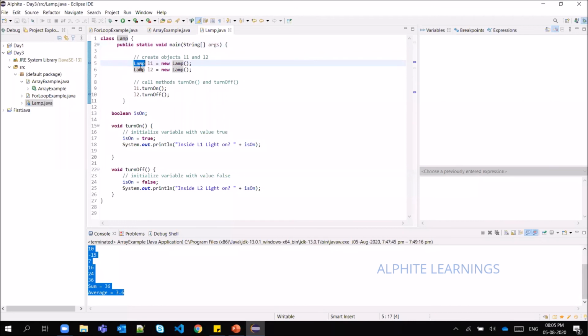This is Lamp. After Lamp, what comes is a user defined name, whatever object name you want to give, and then new, then the class name, and then the brackets. The same way you create the second object. And you are calling the methods now. With the L1 object, you're accessing the turnOn method, and with object L2, you're calling the turnOff method.